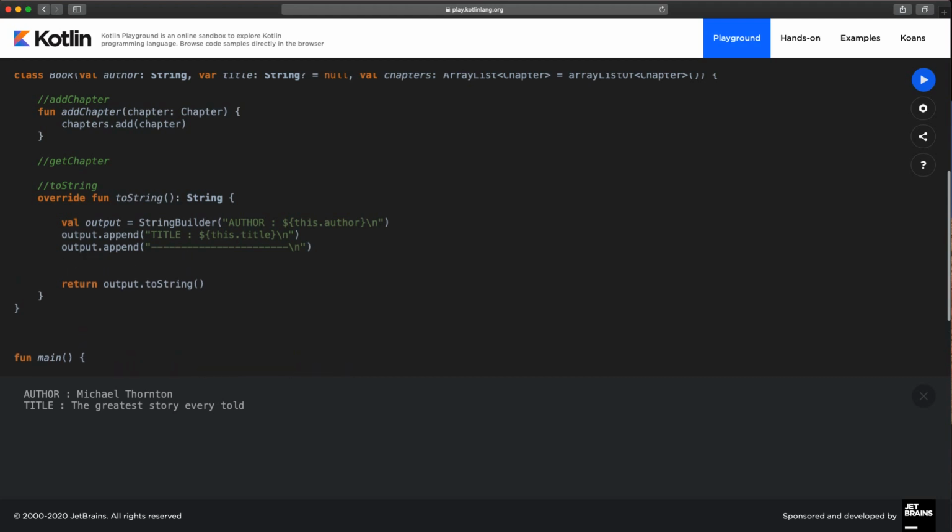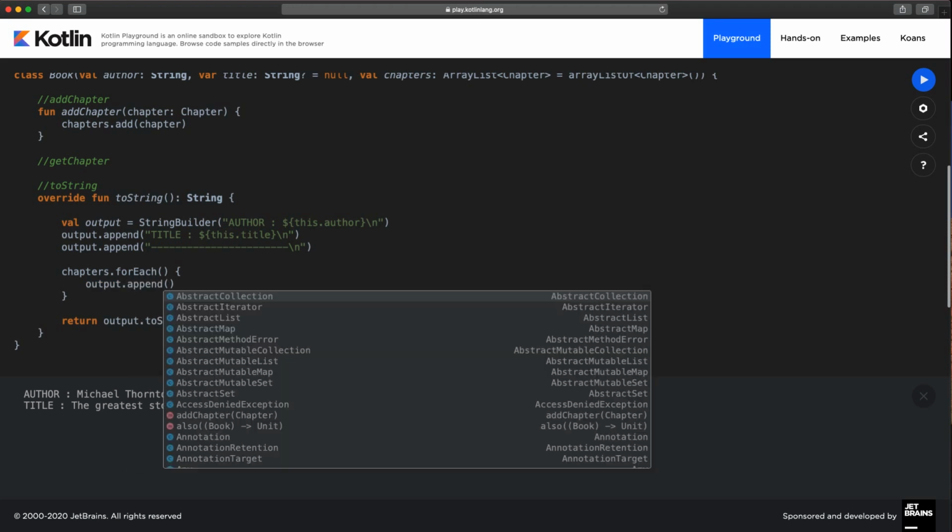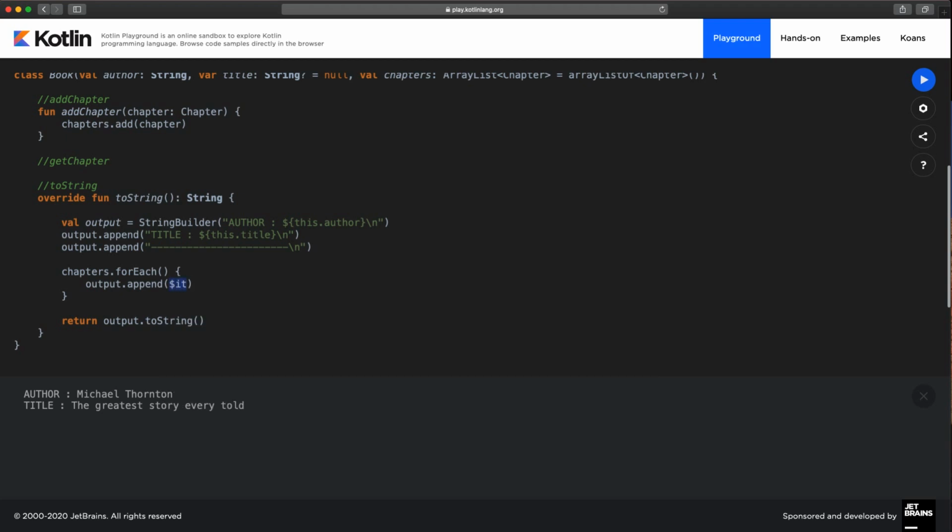So to do the chapters, we'll do chapters dot, I'll do a for each loop, because that's probably the one you've never seen before. And let's do output dot append. And in this case, all I need to append is it, because what is it? If you remember from the previous lecture, it is the chapter. So this is an array list, a list of a whole bunch of chapters. Each time through this loop, it refers to one chapter.